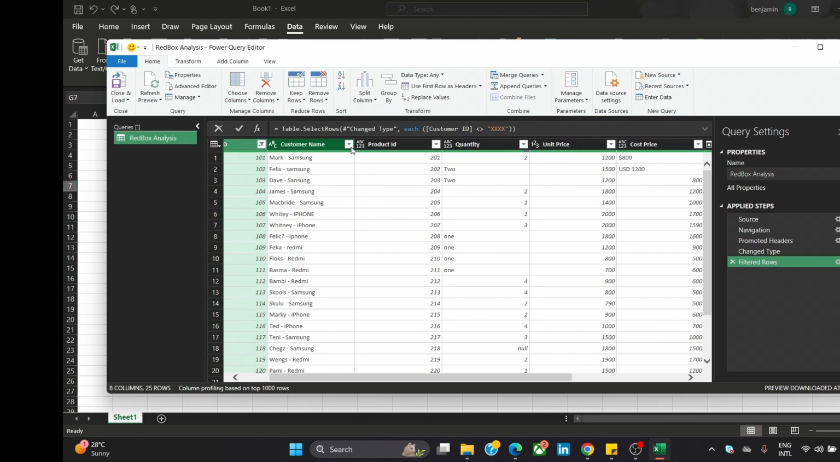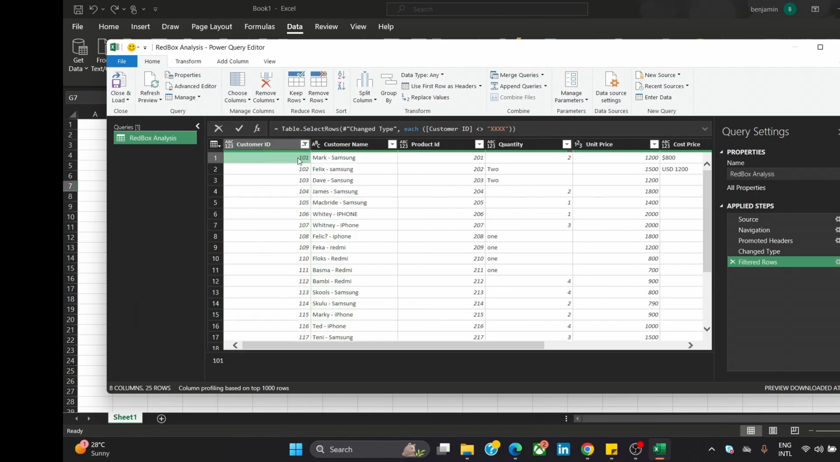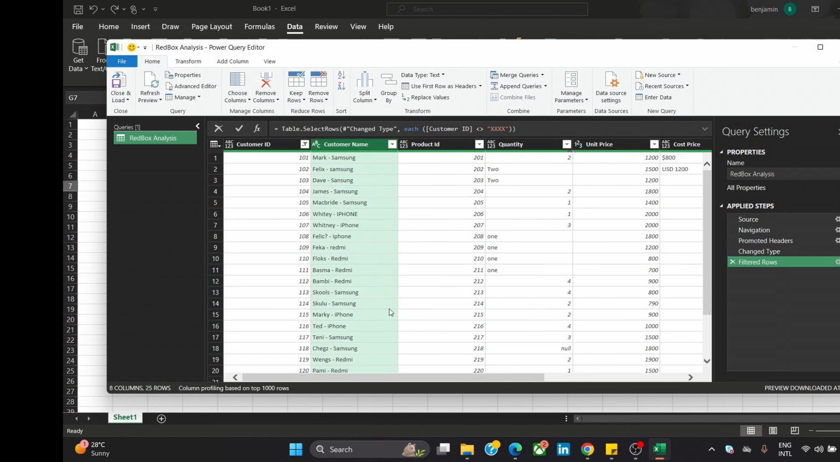Now let's go over to our customer name column. When you look at the customer name column, one thing you will notice is that the customer name is joined with the product name, and that is not supposed to be so. How are we going to fix this? To fix this, we are going to click on that customer name column.